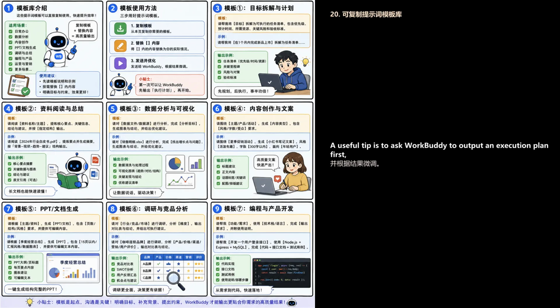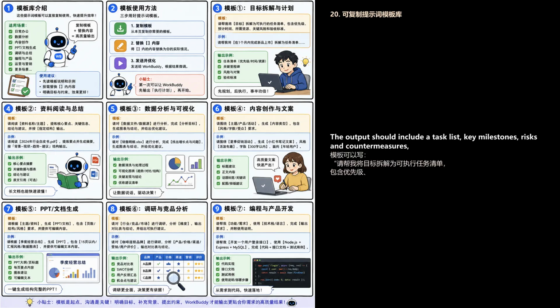The third panel is the goal breakdown and planning template. It is suitable when the task is still unclear. You can ask WorkBuddy to break a goal into executable tasks, including priority, estimated time, required resources, and acceptance criteria. The output should include a task list, milestones, risks and countermeasures, and acceptance standards. Complex tasks should be planned first and executed later.